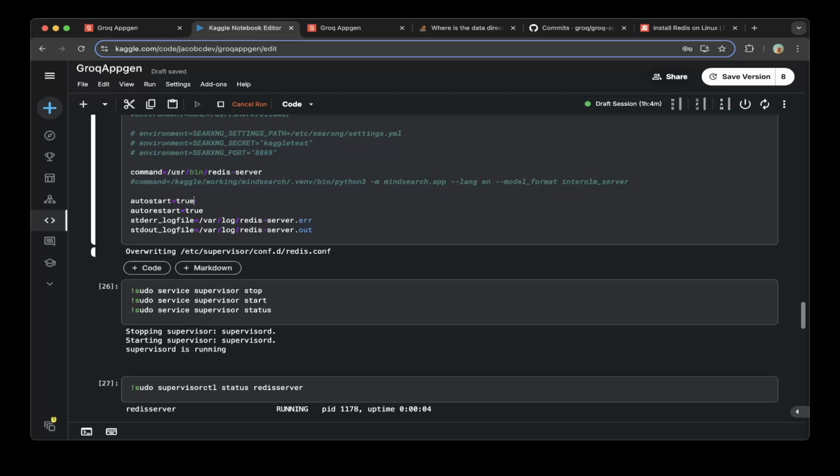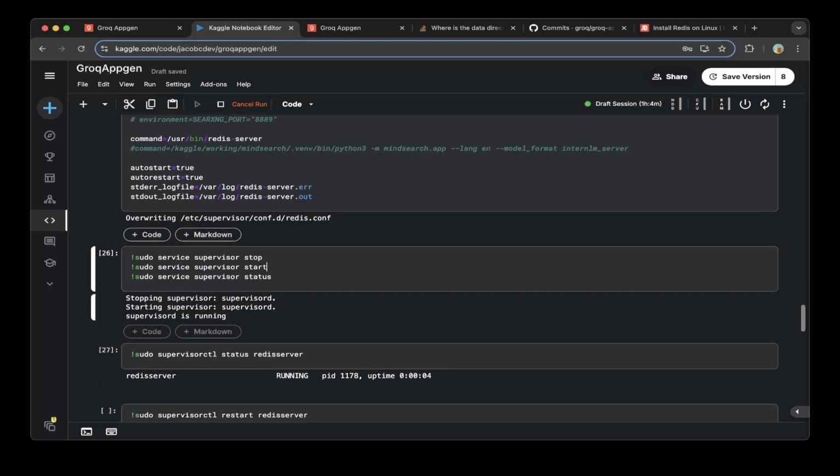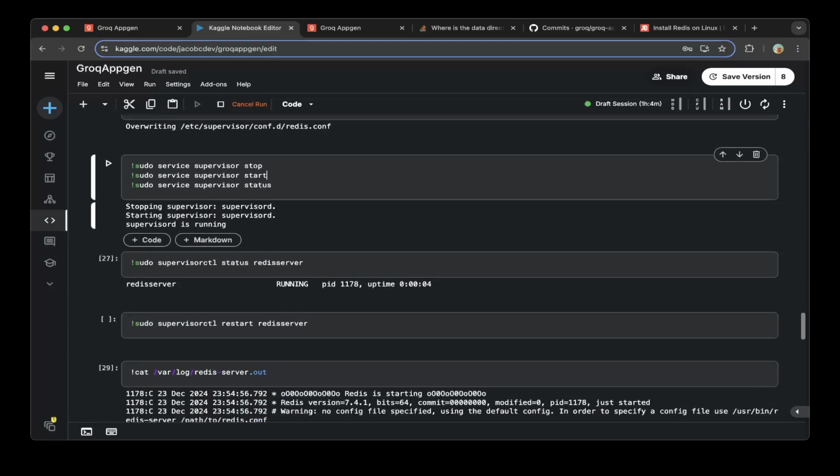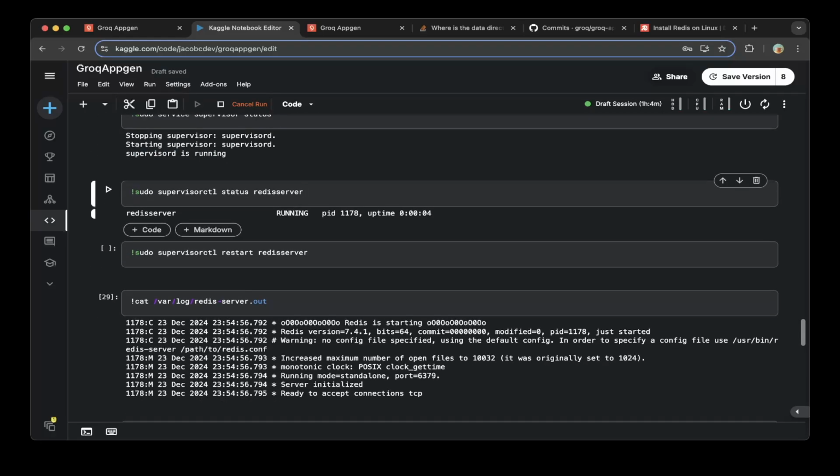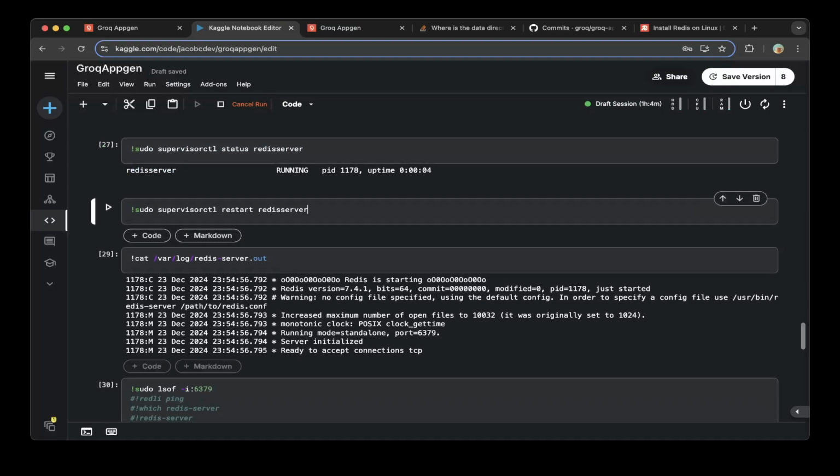Because Kaggle only allows one active process, all the other processes have to be in the background. That's why we set up a supervisor. And after that, make sure you do a stop, start, and status on the supervisor. You can see supervisor is running. After that, you can check the Redis server status. You can see Redis server is running, and make sure the log is also working correctly.